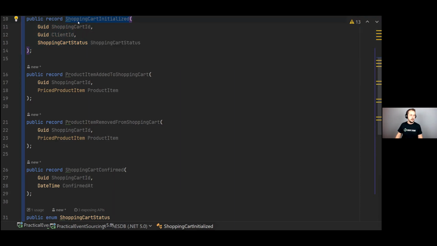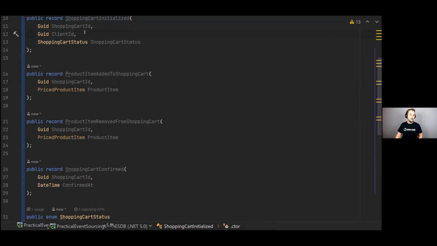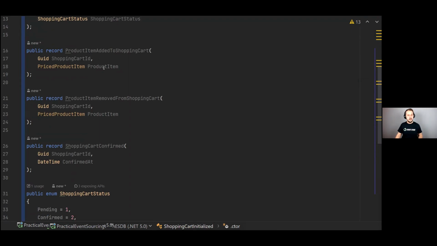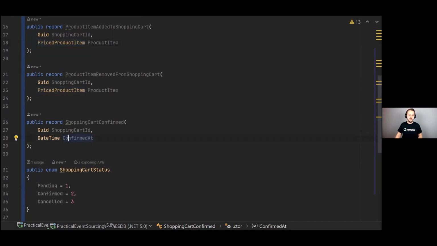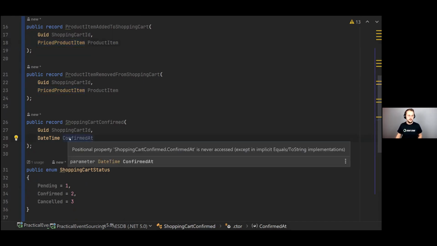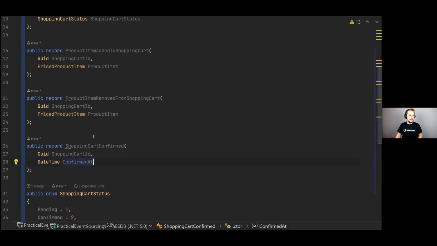And events typically have specialized information. Like when we are initializing a shopping cart, then we need to know for which client we are doing so. In the follow-up events, we don't need that information, because it would be redundant, since we have it already here. For adding or removing from the shopping cart, we are using product item. And for cart confirmation, we don't need that information besides the confirmation date, just for some auditability later on.